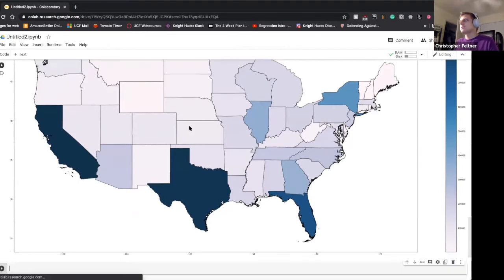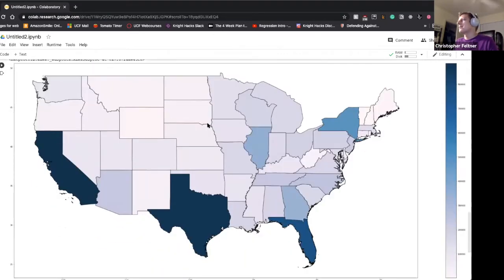Are there any questions up to this point? Did everybody get a map? This is not accounting for different state populations, so that's something we can do. All this is doing is taking number of cases and putting it on a map.